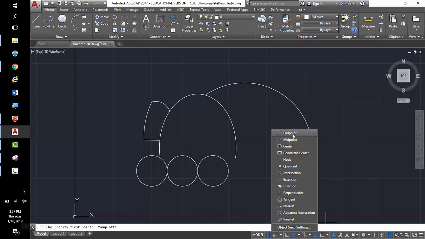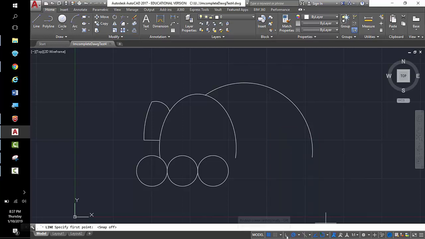I have endpoint, that's not really going to work. The one that I need is nearest. It's down here. I'm going to click on nearest. And I also need to toggle on orthogonal mode. Orthogonal mode. Don't forget that part.